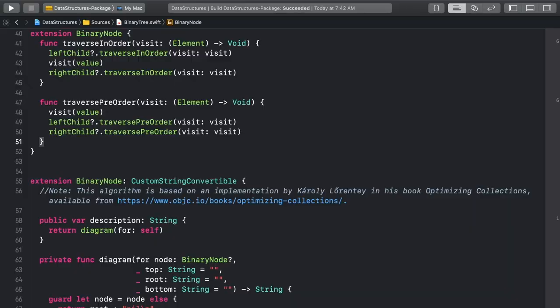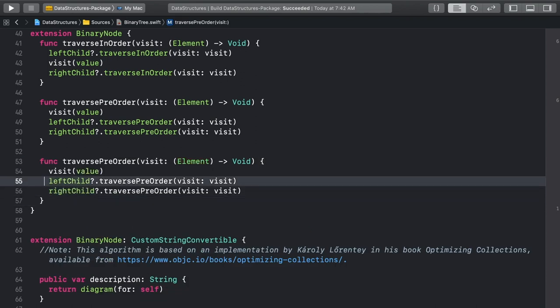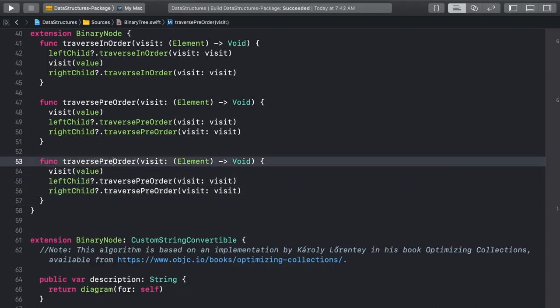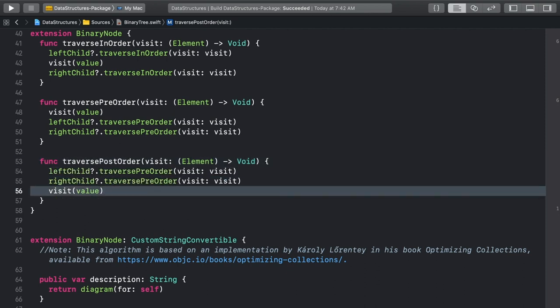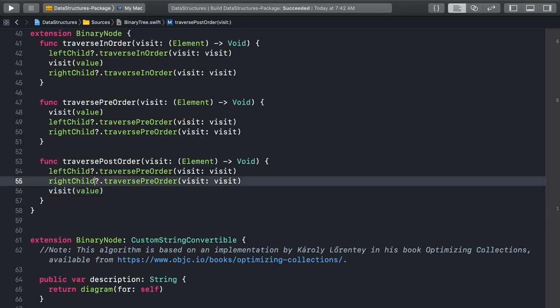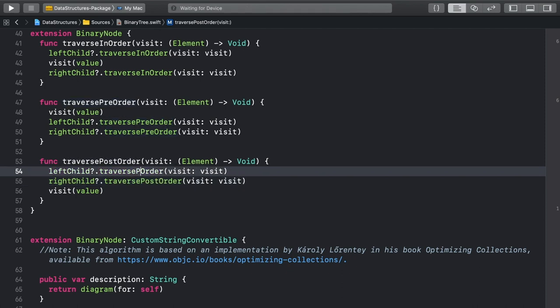Again, all of the ingredients we need to implement a post-order traversal algorithm are already written. Make a copy of traverse pre-order and change the name to post-order. In a post-order traversal, the current node is visited only after both of its children are visited. So move visit down to the bottom of the method. And we still want to visit the left child recursively before the right child, so the other two lines are in the right place. Just update the method called to traverse post-order.